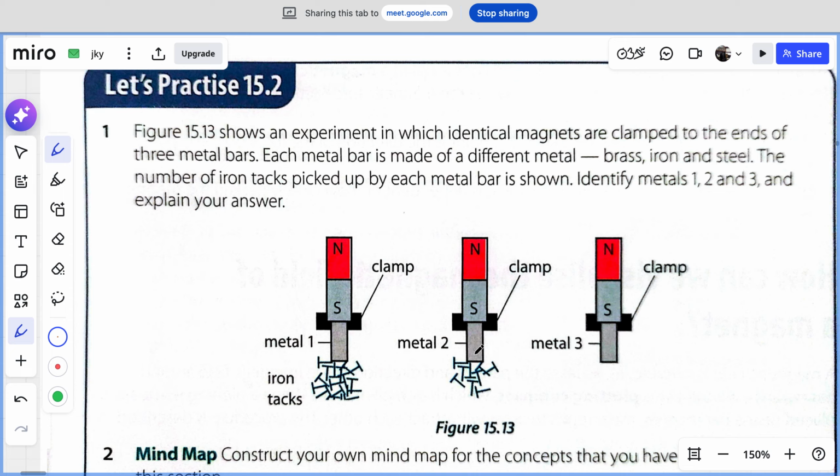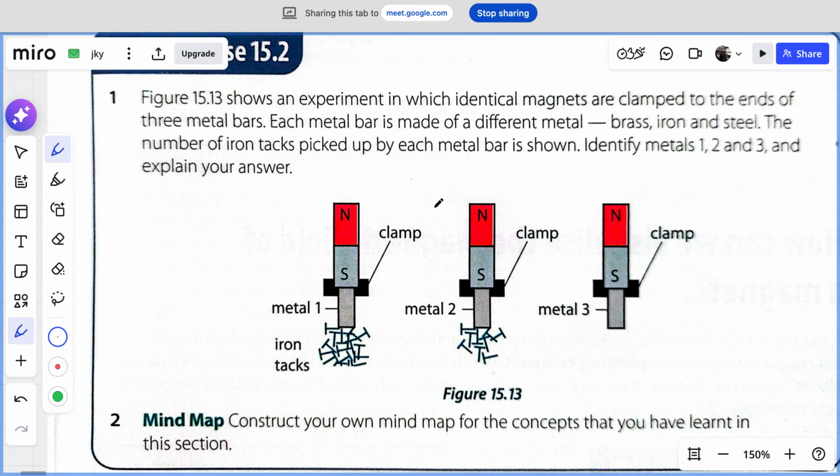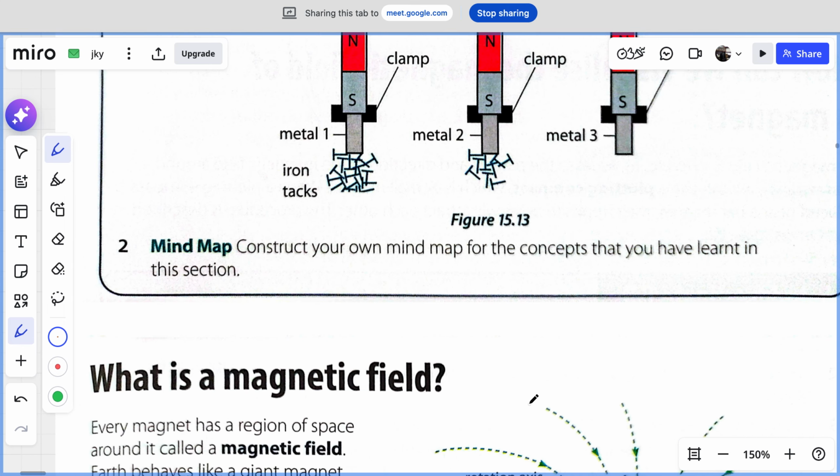They can ask you in a multiple choice exam. Metal 2 is steel because it attracts only fewer nails or paper clips. Then the third one could not attract anything. It means this is not a magnetic material. It could be copper or magnesium or zinc, whatever it is, but it's not a magnetic material. So pause this video, and I think I have answered this question for you.